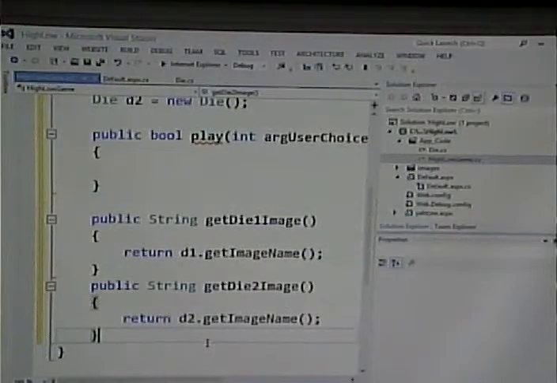Maybe the analogy's starting to fall apart at this point, but you get the idea. So the game itself doesn't need to know how the images are stored. That's the die's job. That's some information about the die. So everything about the die is going to live in that die class. The game doesn't need to know about it. The game just needs to know, hey, I have two dice. If I want the image, this is what I do. So that's the easy part. Any questions about that part?